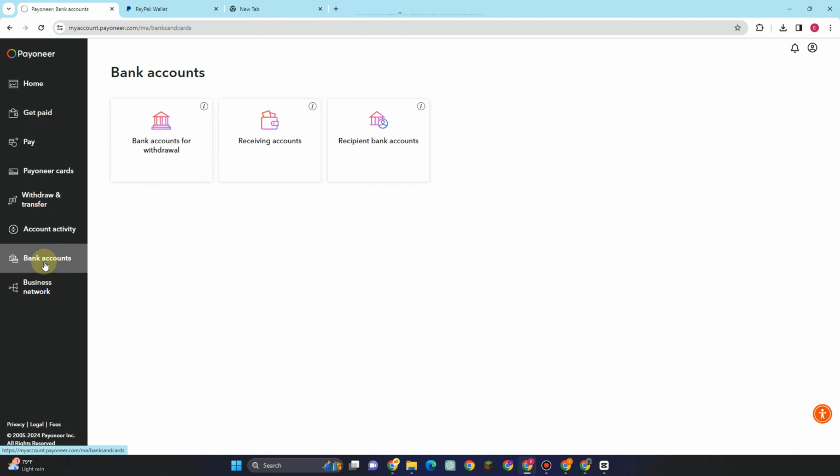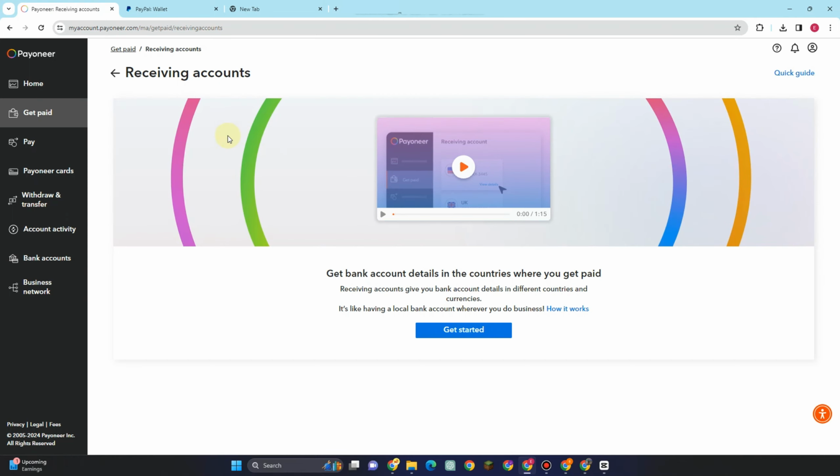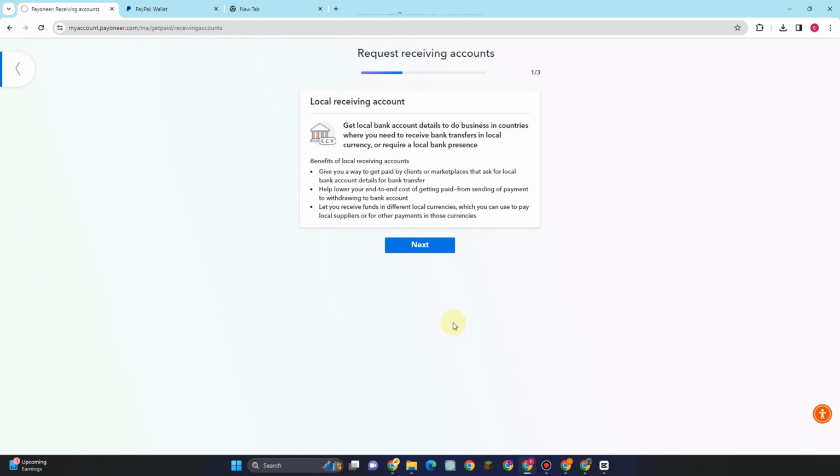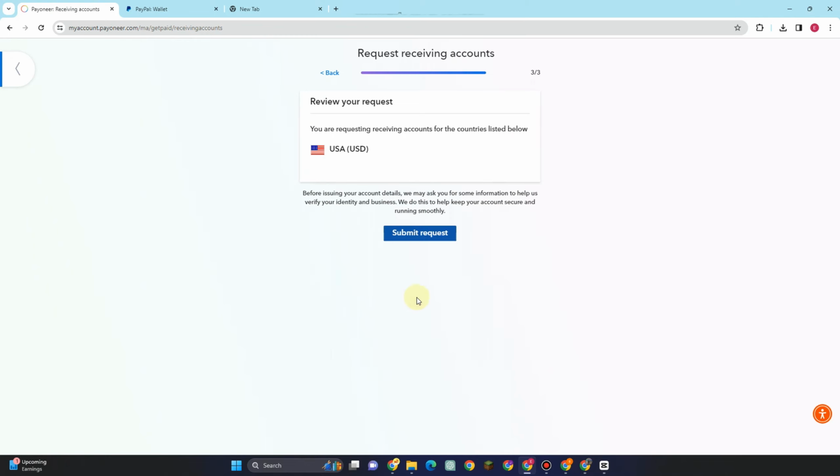Now you have to go to bank accounts or get paid, but you have to select this receiving account. So either get paid or bank account, as long as you tap this receiving accounts. And all you have to do is click get started. Okay, so click next and then select the country where you want to receive your money. Click next and then submit request.